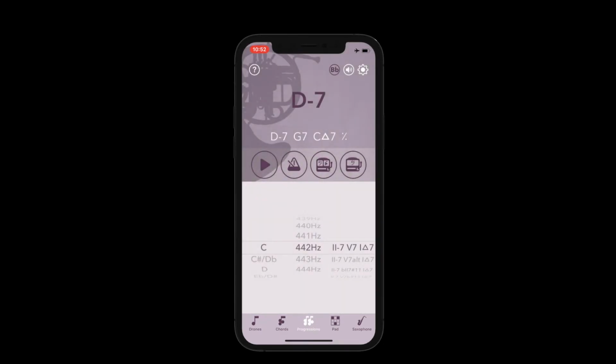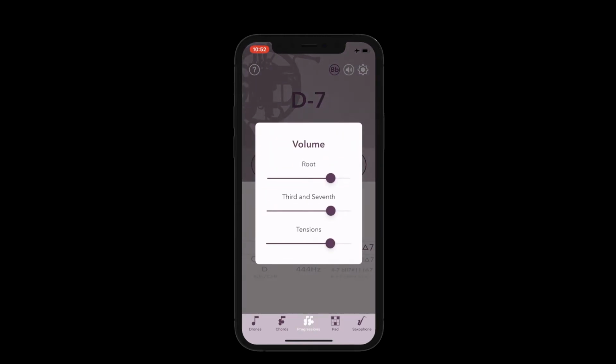You can adjust the volume of the root, the third and seventh, and the tensions when you tap the small volume button. The root, third and seventh are the tones that are essential to determine which chord is played. The tensions are additional tones that a pianist or guitarist can play to add more color to the chord.